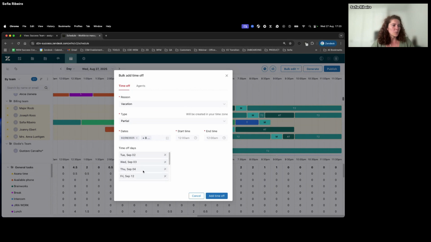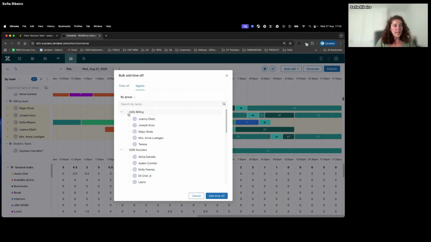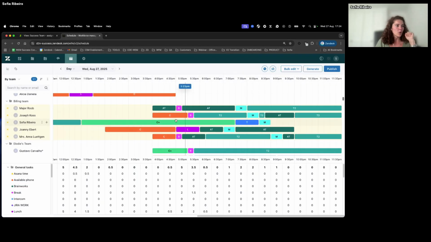So the list will be added here, and imagine the agent is always doing the 8 a.m. shift with an end time of 5 p.m., and you can add this time off. Of course, don't forget to add an entire team, an entire group, or select the agents individually, okay? And this is how you add time off.